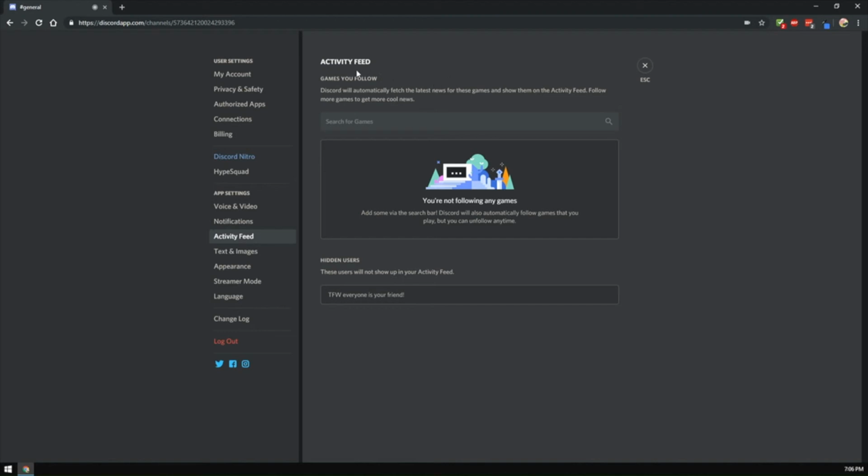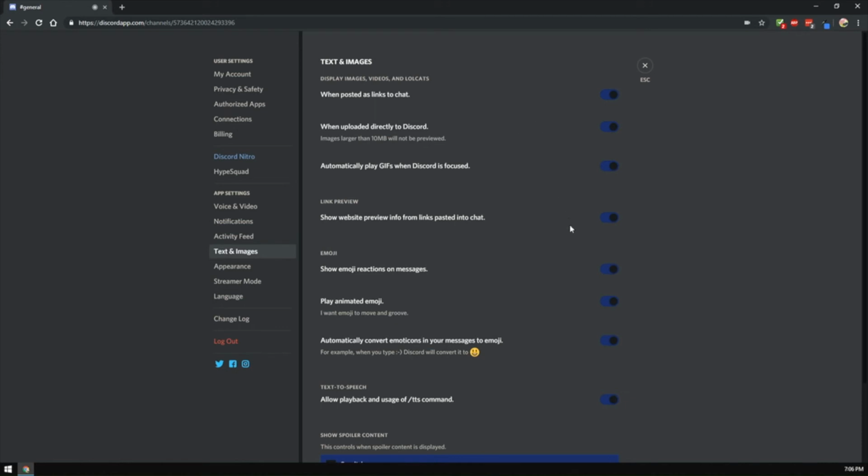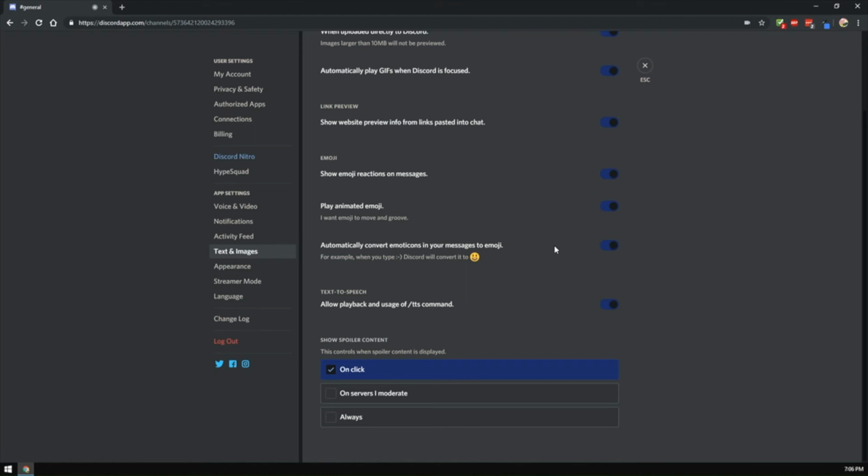Activity feed, I think it's just for tracking games and updates on games. Again, I think this is part of their game network. I haven't really gotten into this, but it's not really important to what we're doing. Text and images, this is how you want to handle seeing things. Do you want to hide or show emojis? Do you want to allow images to be seen?